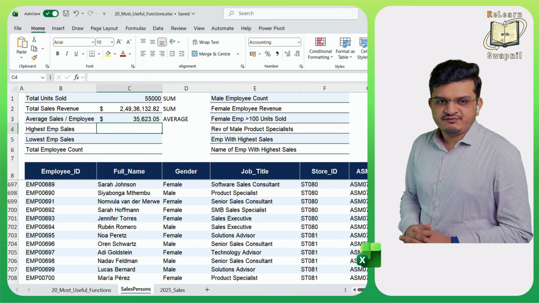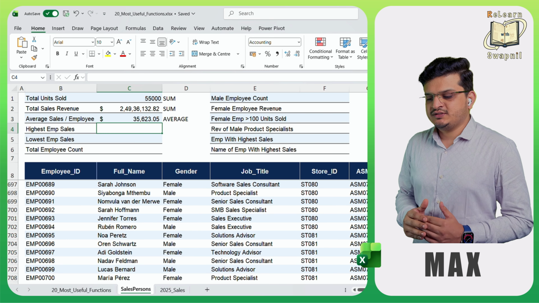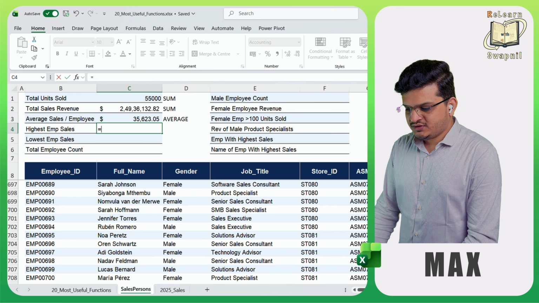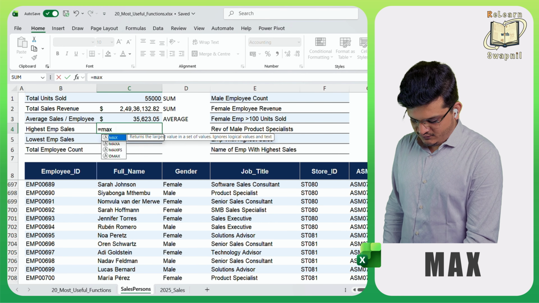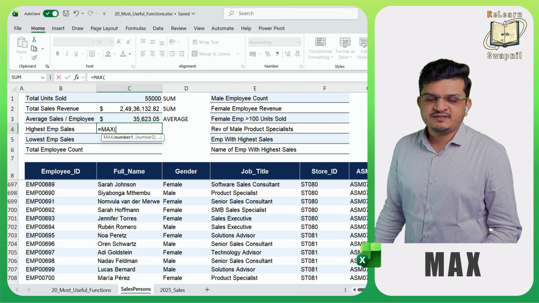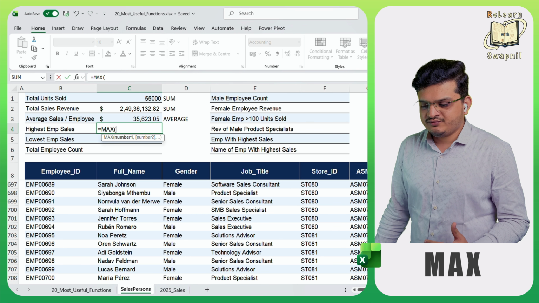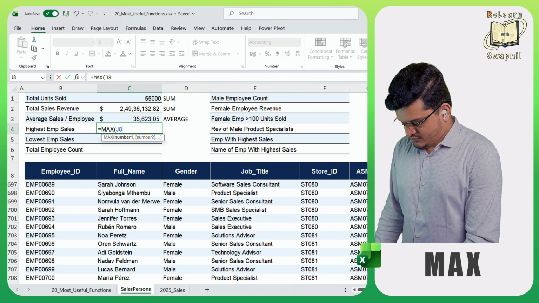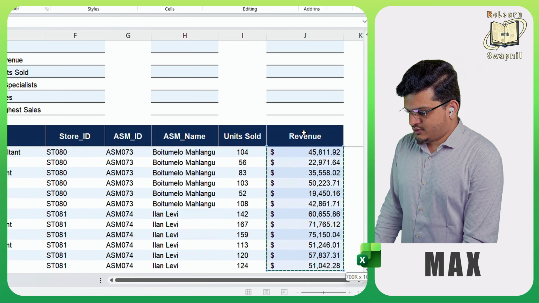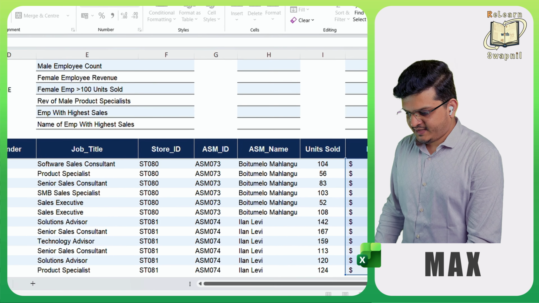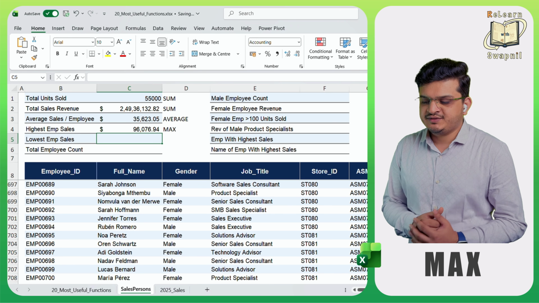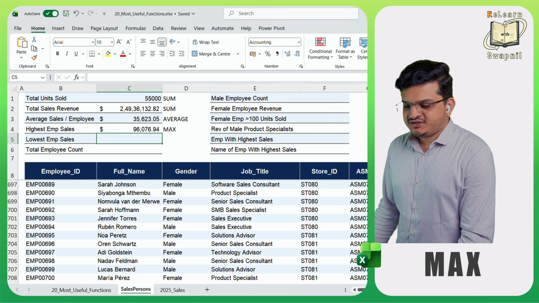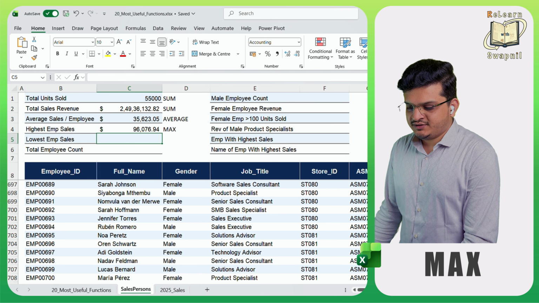So next analysis that we want to do is the highest sales that any employee has done in that year, for which we'll be using the max function. So what max does is, from the data that you are giving it, it will tell you what is the maximum value. So in the revenue column, Excel will return us the maximum value, which is $96,000. So that is the highest revenue that any employee has done.